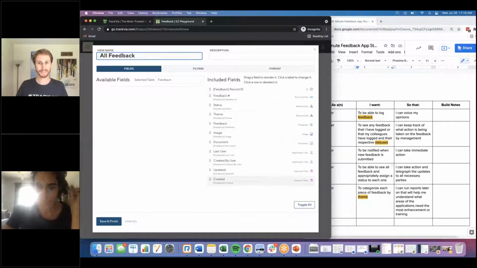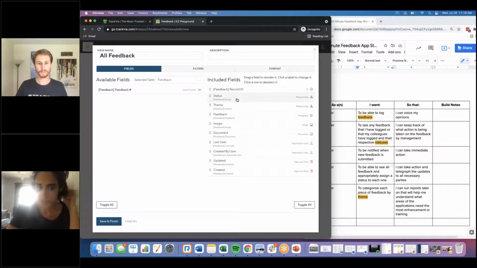And we've got a lot of options here. In this particular case, I'm thinking more about this as a reference. People are going to be looking at this table a lot. Let's keep a few of these fields in. I'm going to keep the record ID to allow people to click into the feedback. The record ID is actually the feedback number, so we don't need to keep the auto counter. You're out of here. We'll keep the status, the theme, the feedback.